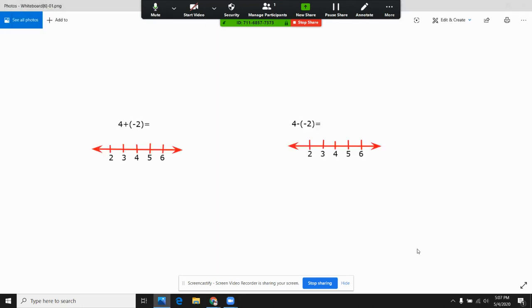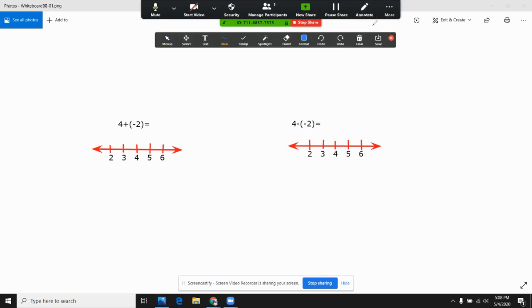So this is a saved whiteboard from a previous lesson. I just put in the problems and the number lines ahead of time so that it would be ready to go. Then up here, you can click annotate and you will have the exact same feature toolbar as the whiteboard share. So then you can model on your pre-made number lines.